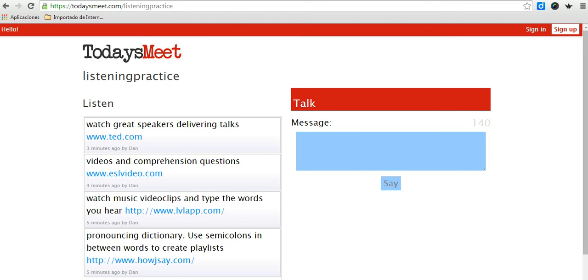Let me show you a few ways in which you can use TodaysMeet in ELT. You can use it as a repository for links. Create a room in TodaysMeet at the onset of the school year and copy and paste the web addresses of relevant internet tools and websites for your students with perhaps a short description of what they are. I created this one as an example.